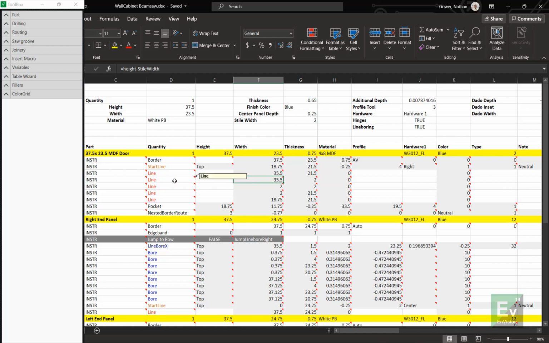Now on each of the lines we'll also notice that there are comments. So when I enter data here, I know later that this is position X and this is position Y for this line routing instruction.